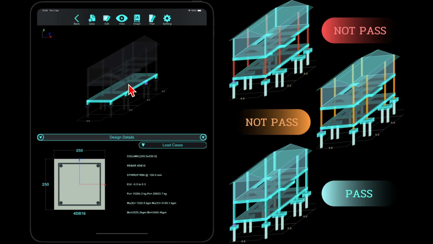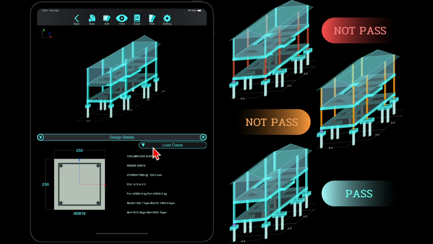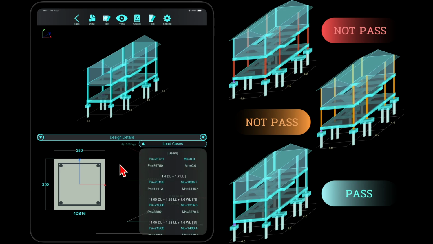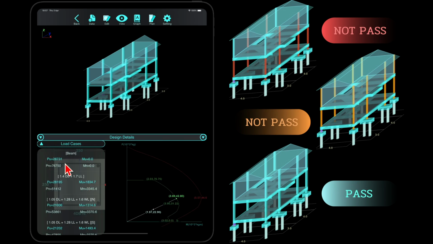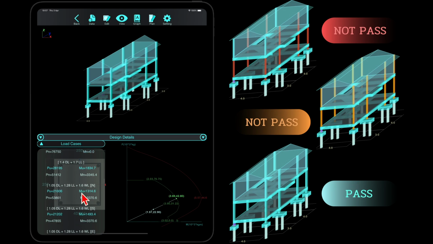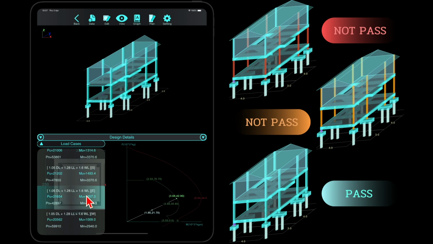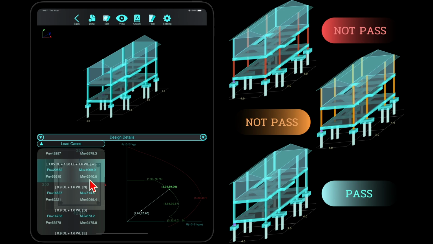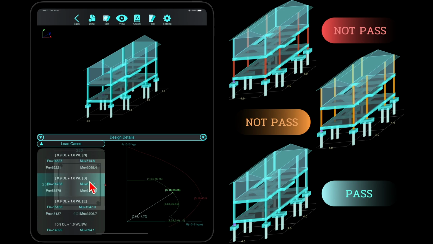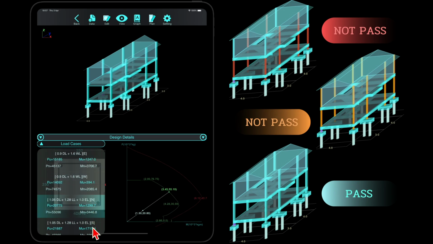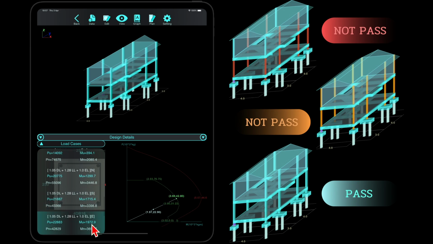1. Column color. If the design fails, the column will appear red or orange instead of blue. 2. Design graph. The white point must fall within the green line in every case. In this example, all columns meet the design requirements.